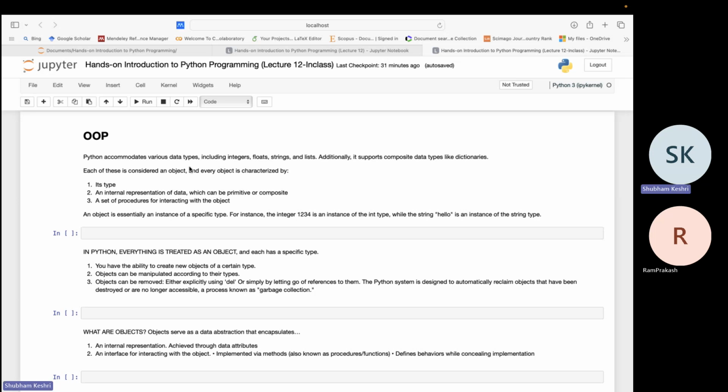In earlier classes I have told you that everything in Python is an object. So whatever data type we have studied, like integer, float, string, lists, dictionaries, even functions, everything in Python is an object. Python accommodates various data types including these, and it also supports composite data types. We have seen the dictionary is a composite data type, lists are also a composite data type, and others like sets, etc.